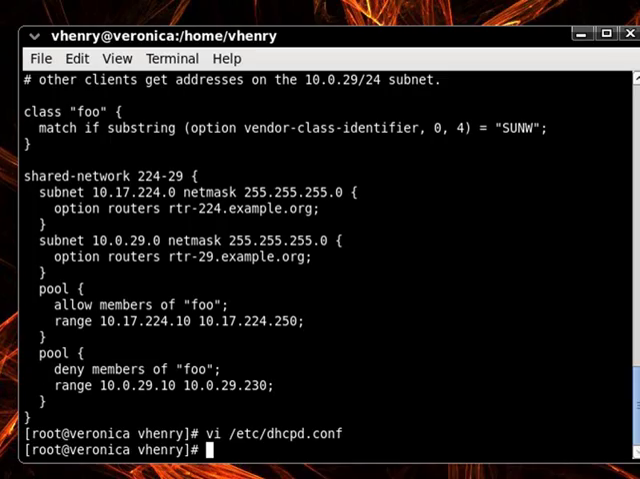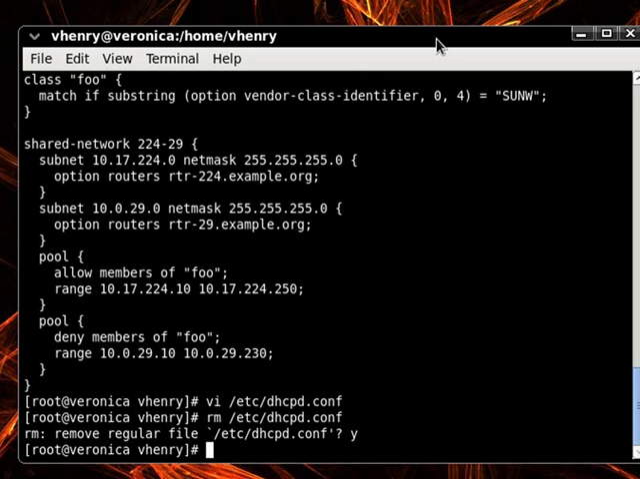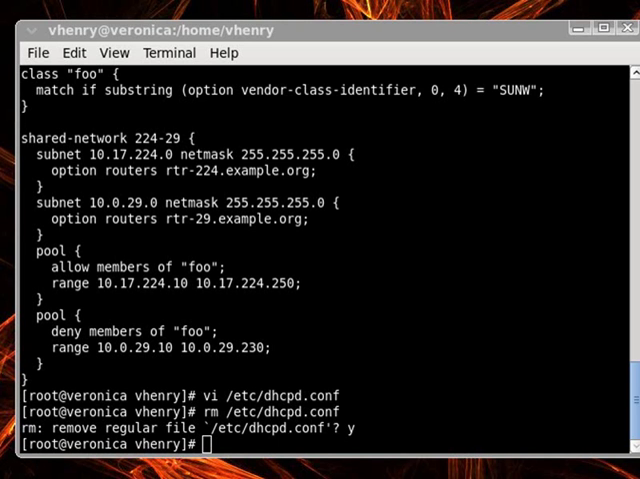So I will go ahead and remove the file with the rm command. Then we'll type in the name of the file, dhcpd.conf. And we'll confirm it with yes. And that's a look at DHCP configuration. Let's go back to the presentation and take a look at static IP addresses.